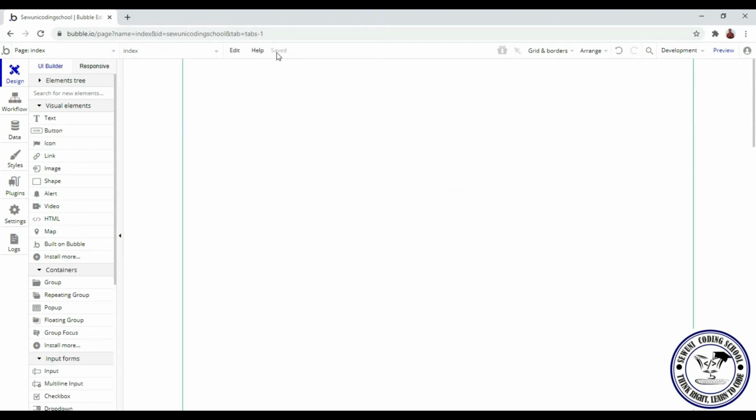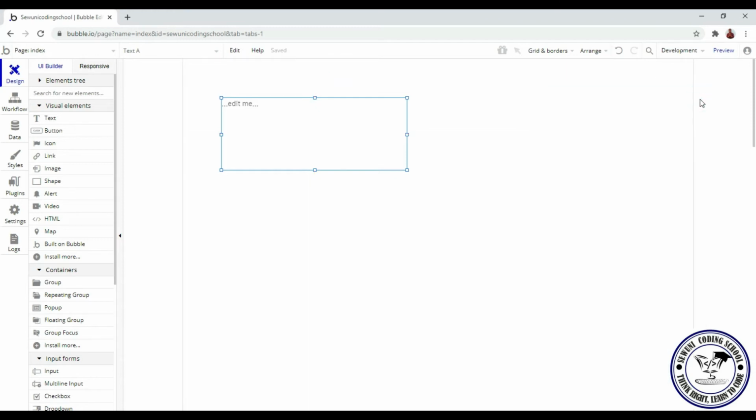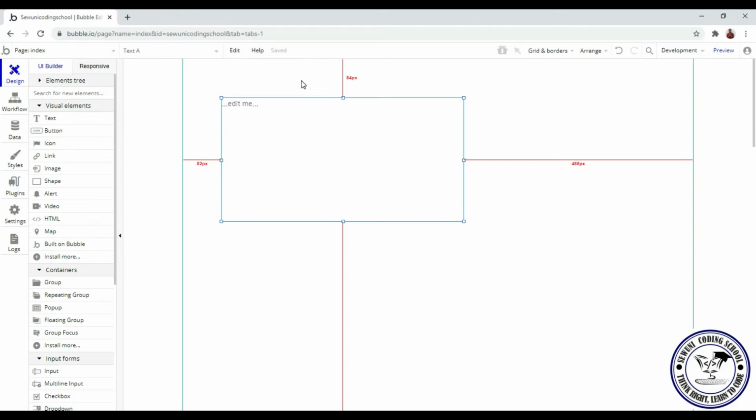Now here you see "Saved". I told you that because we are doing everything online, it automatically saves. So let's say I draw this, you see "Saving", and then later you see "Saved". You don't have to click on anything to save. As you are doing the design, it automatically saves your work.